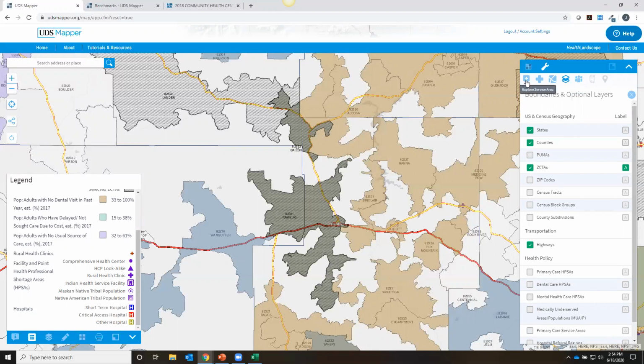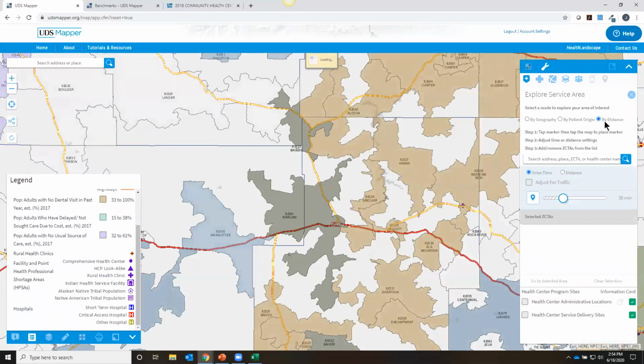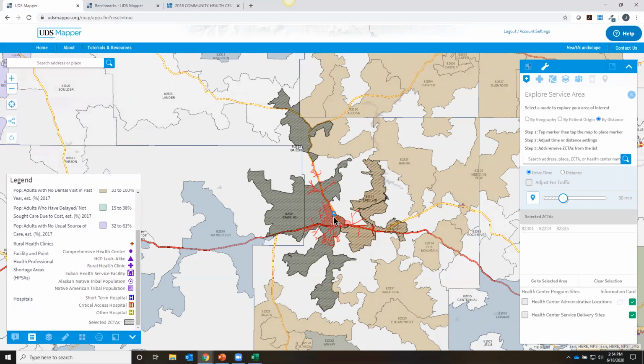Now I'm going to go back to the Explore Service Area tool, and I'm going to change to by distance mode by clicking this button here. This allows me to see a distance or drive time from any potential address or site. So I'm going to click this blue point here and then click again on the map right above this intersection. By default, the mapper will show me the ZICTAs within a 30-minute drive time. And I can see that this site is not within a 30-minute drive time of any other health facilities beyond the hospital here.